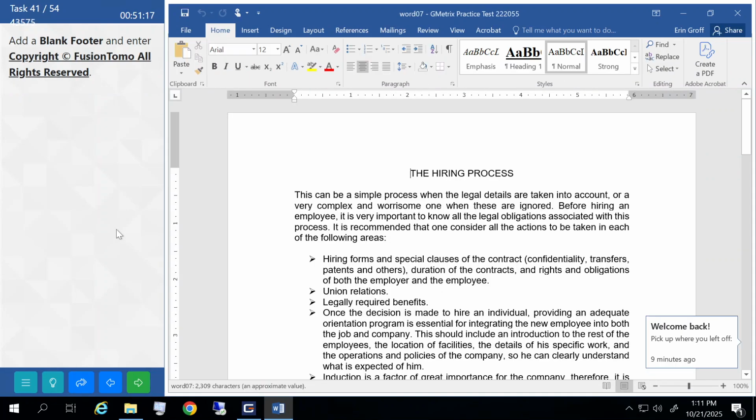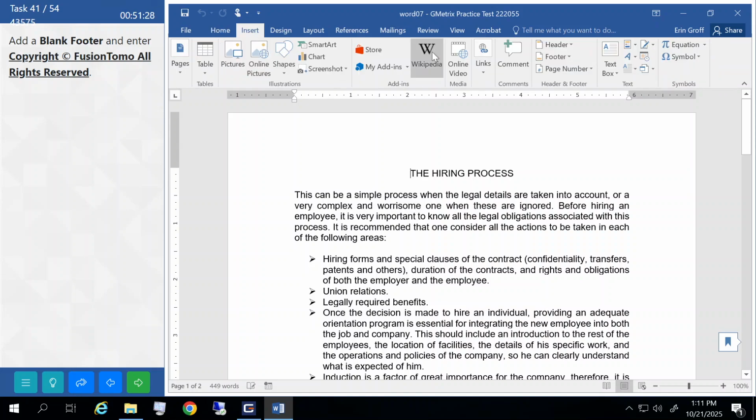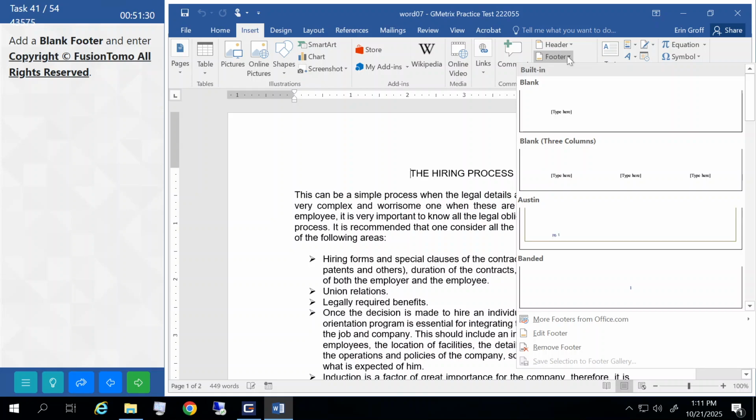Add a blank footer and enter copyright with your copyright symbol, Fusion Tomo, all rights reserved. Insert tab, footer drop down, your first option of blank.